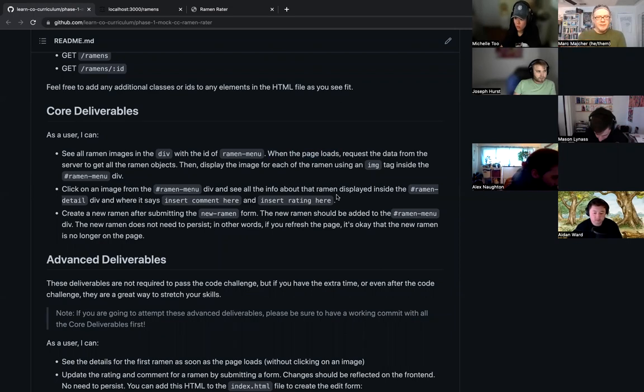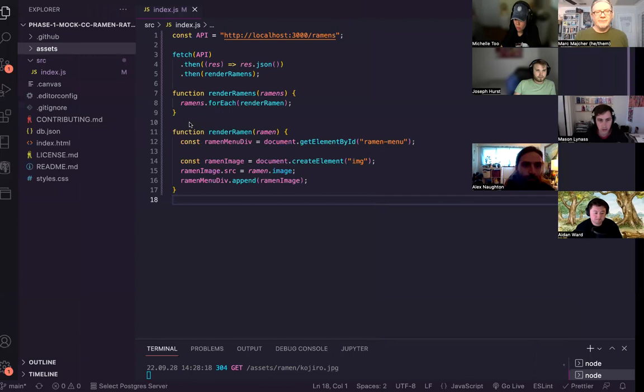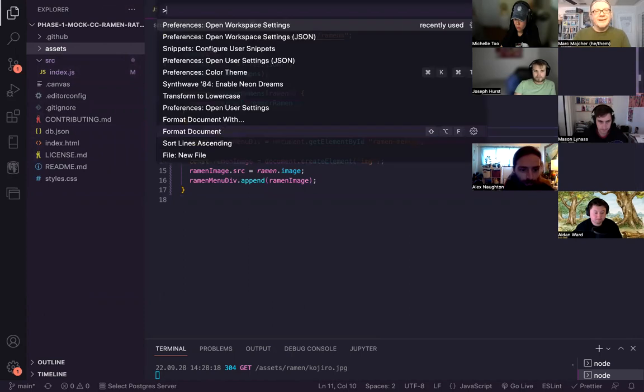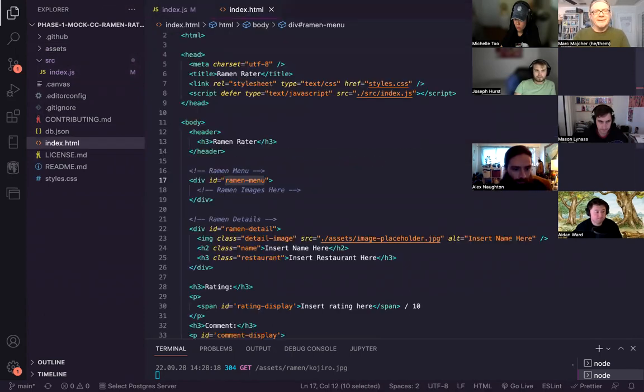Click on an image from the Ramen menu div and see all the info about that ramen displayed inside the Ramen detail div where it says to do that. So if we look at our HTML again, which is here, a top tip, Command Shift P, Command P, and then you can open that up. Ramen menu, that's all good there. Ramen detail is where we want to throw stuff.